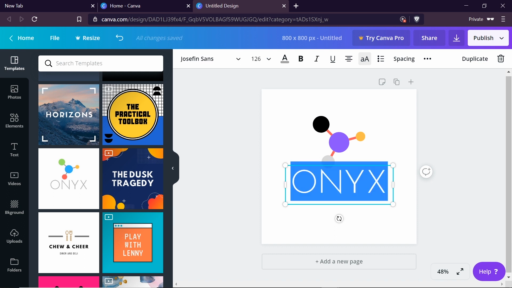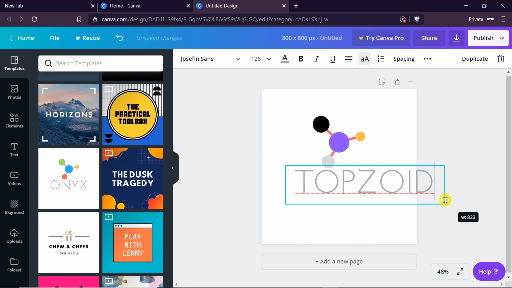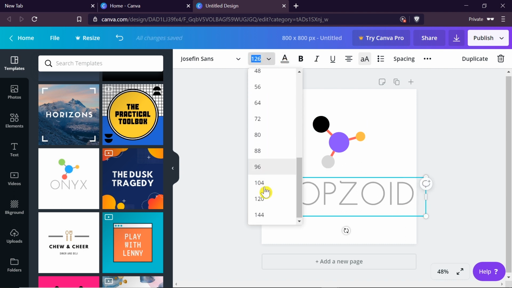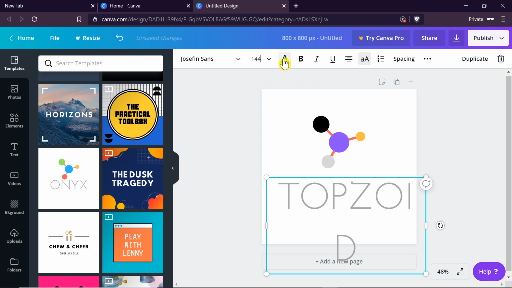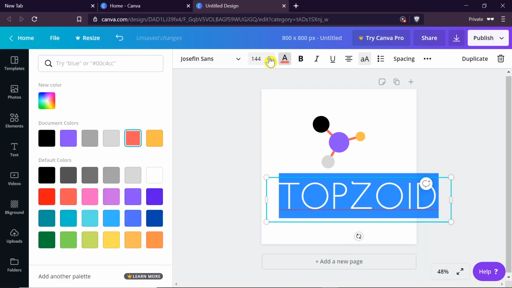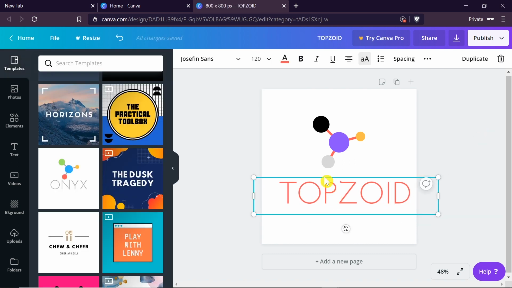Then you can click on the text, for example, and type, for example, Topzoid or any other name you want. You can change the color of the text, you can change the size of the text. Size is over here. The color can be changed over here to anything you want. So I'm going to change it to a little bit smaller so it fits. And of course you can also change the font.